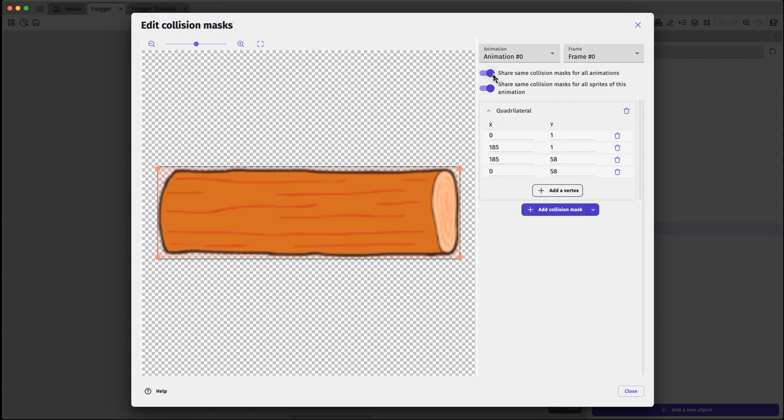And it's going to be different for each animation. The reason I want to edit this is because if I had one pixel touching the edge, it would still keep me on the log, which doesn't really make much sense. So I'm going to bring that in. So 18, 167, 167, 18, beautiful. Go to the next one.